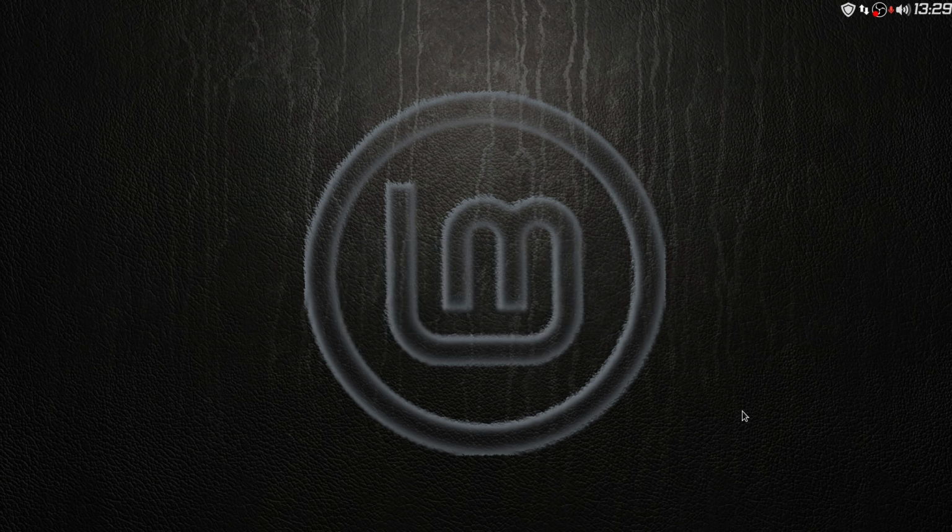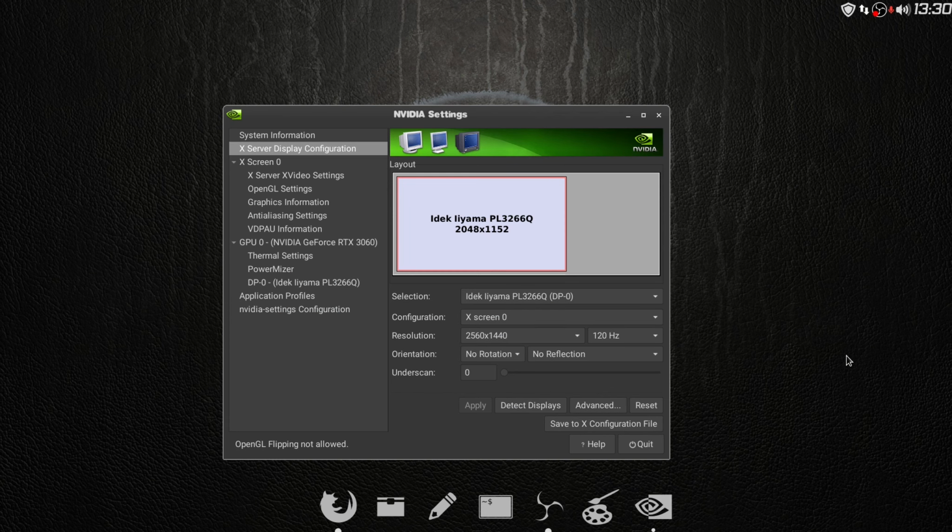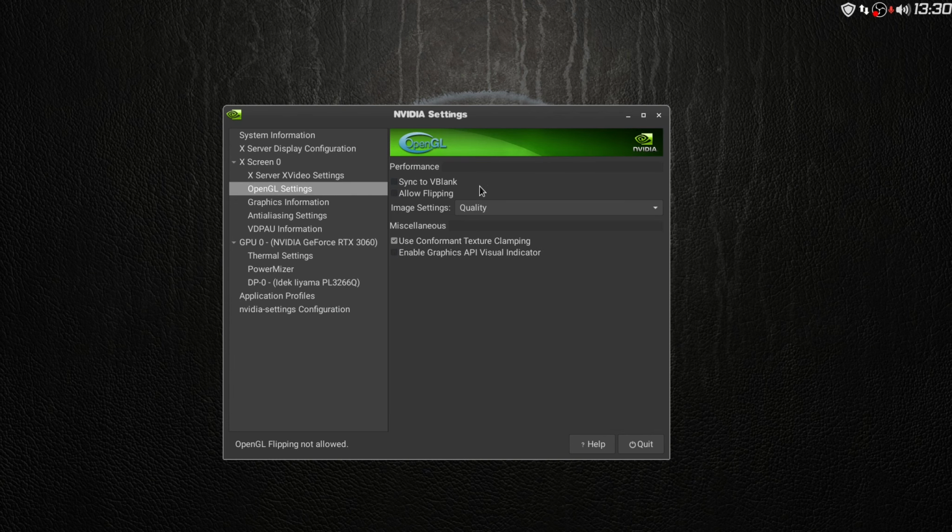And welcome back. I've just installed NVIDIA drivers. I've just got to set them up. I've adjusted my screen to 2048 by 1152, which is still HD, so you still get the best of both worlds. So what we need to do, I need to set up my NVIDIA settings. I've just switched the sync to V blank and allow flipping. I've just unticked them because otherwise whilst recording, you'll just end up with loads of screen tearing.